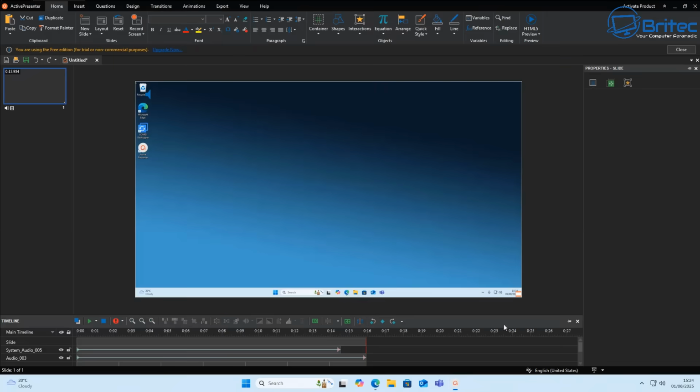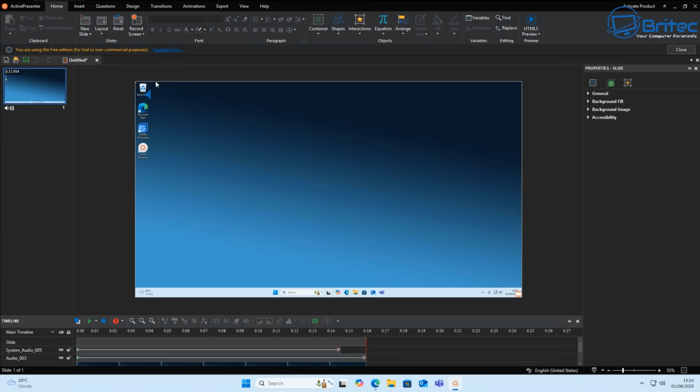And once we hit stop, it's going to put it into the editor program. This is feature packed. You can export the file or you can edit it right here inside their editing software. Remember, this is for non-commercial use.